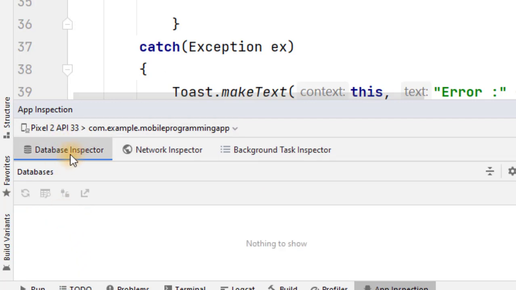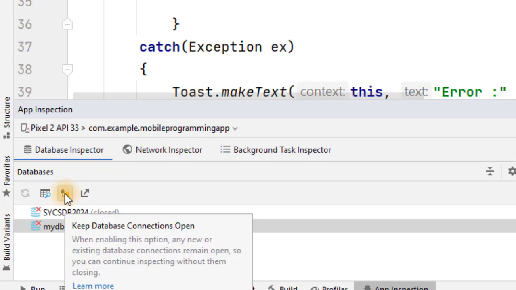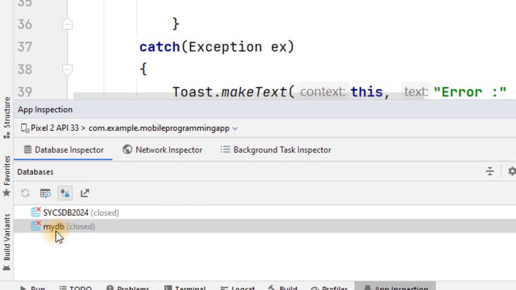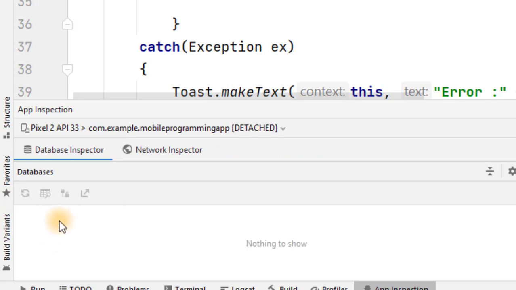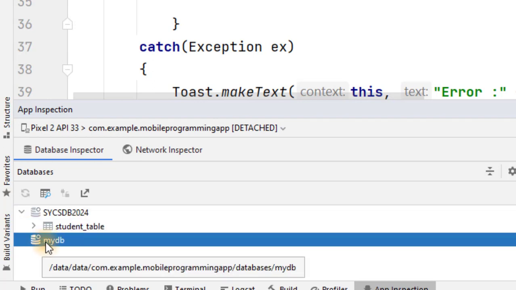The databases will be shown in that tab, and then we have all the different databases. As we can see here, this is my database, right? This is the option where we can attach or detach my database. Since we don't have any table in this, right, just stop this. We don't have any table in this, right? As we can see, in SYCSDB we have a table, but in my database there is no table.